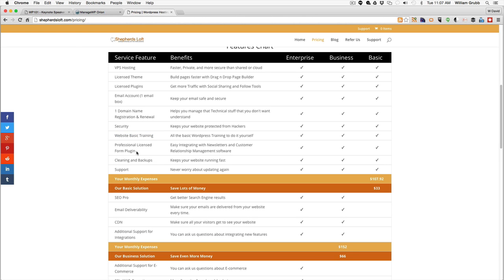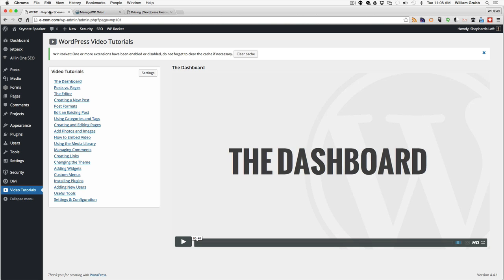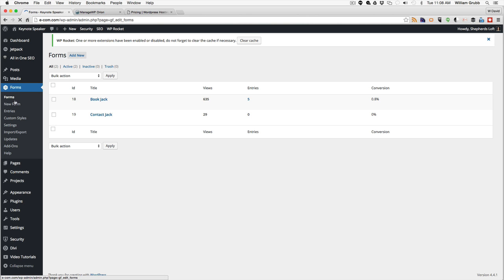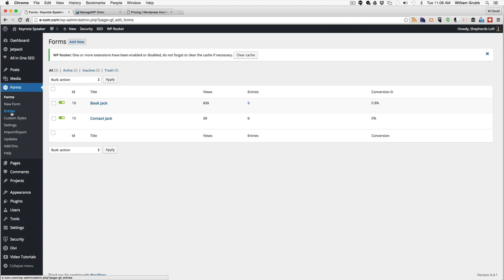The next piece is a professional licensed form plugin. We use Gravity Forms, and that's listed up here under Forms. You can see there's a lot of drop-down options here, so you can create new forms, you can look at your entries, you can create some custom styles. This is an additional plugin that we install to help you style your buttons. From the forms, you can edit your forms and configure your settings and notifications. This also integrates with third parties like CRMs.